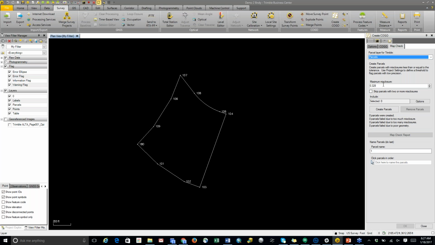If that's not the name that I want to give it, I can give it a new name. Lot 50, and then I just click on it here, and it changes the name. Now, if I had several lots here, I could just click on it and it would increment one at a time as I'm going through there. I can either remove the parcel if I'm not happy with it right here, and I can run my map check report right here. And this is where it's going to be running a process in the background that gives us our closure on this lot.